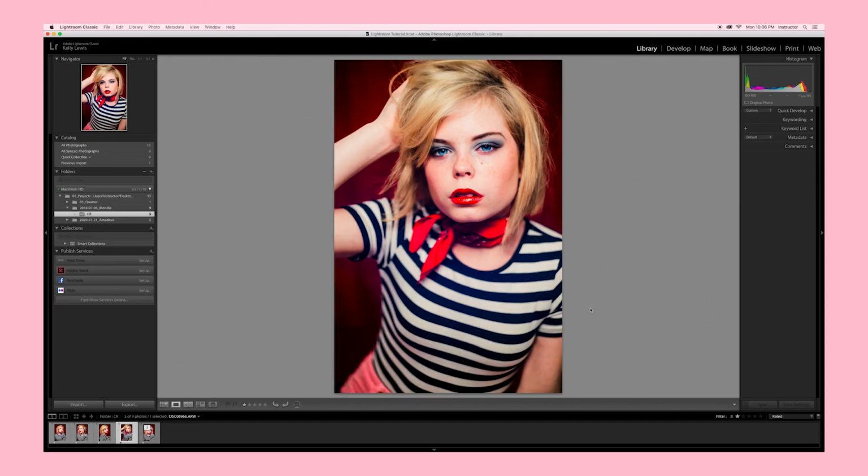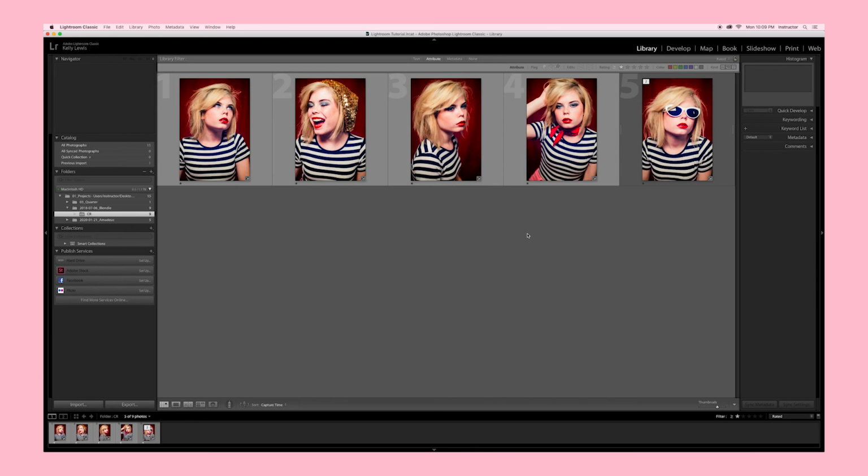Now that we've enhanced our image in Lightroom, we're ready to move on to the next step. We're going to be doing all of our retouching in Photoshop, but first we'll need to export our files. I will be teaching you different ways to export your files from Lightroom in the next tutorial.